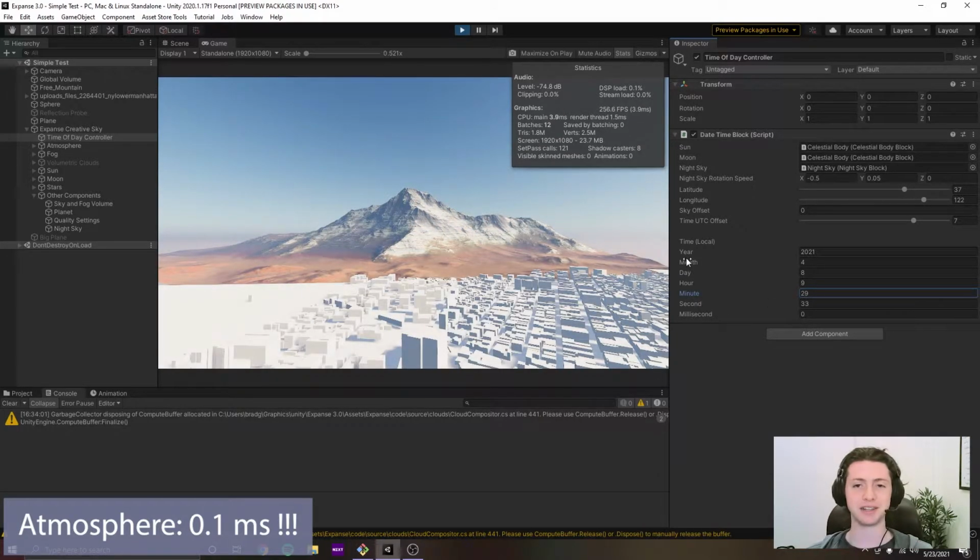So yeah, that's the way that you can optimize rendering Expanse's atmosphere. I think we've optimized it very aggressively, and you could easily budget more of your frame time for rendering the sky. But if you have to, you can really make Expanse's atmosphere render extremely quickly.